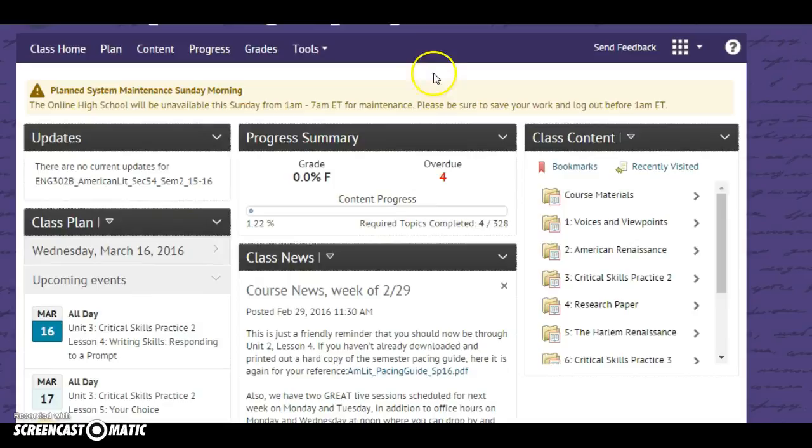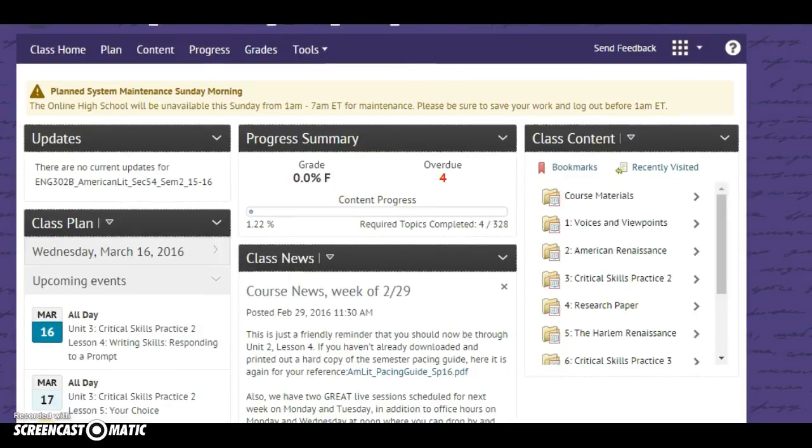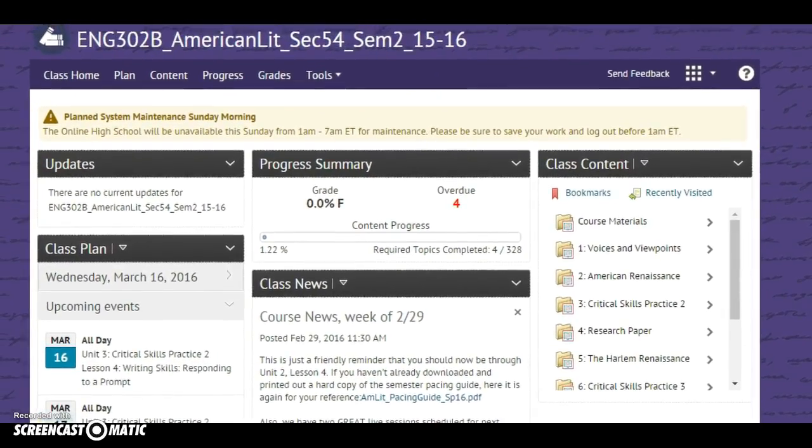And this is the American Lit class, okay? So let me just resize my screen here. You can see that this is the American Lit class up at the top. Now, it's the same thing for every class. These very important buttons: class home, plan, content, progress, and grades are extremely important.